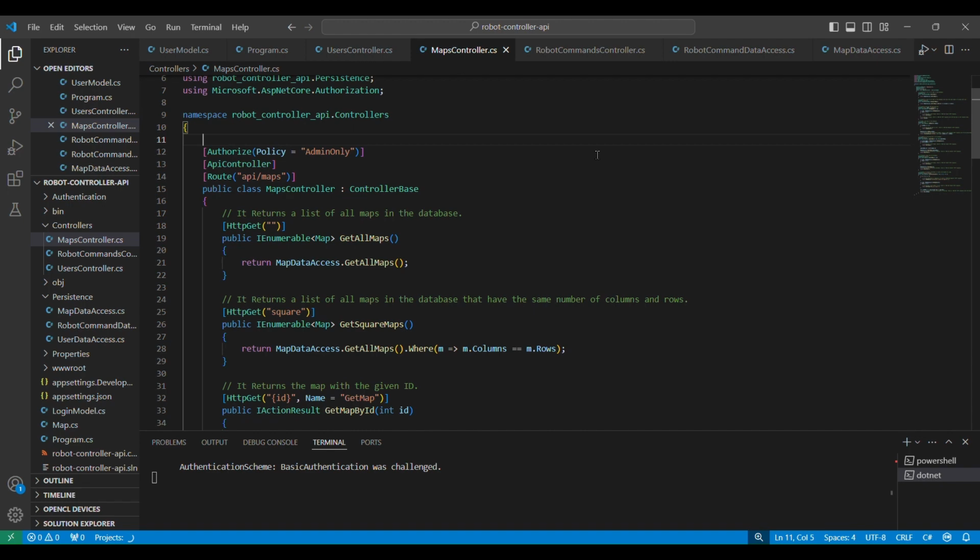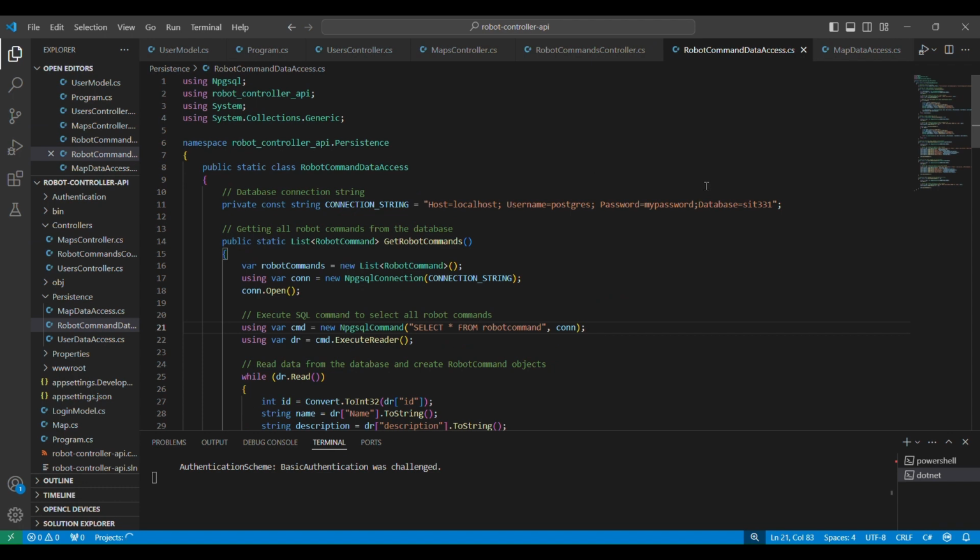Now for RobotCommandDataAccess.cs. Here we have a namespace called RobotController API.Persistence, and we have classes such as RobotCommandDataAccess, in which we are having methods. Firstly, the get robot command method. It will retrieve all robot commands from the database. Secondly, the get robot command by ID will retrieve a robot command by its ID, as we have discussed earlier.